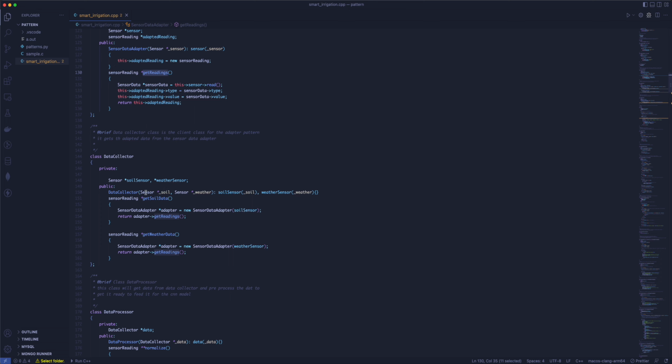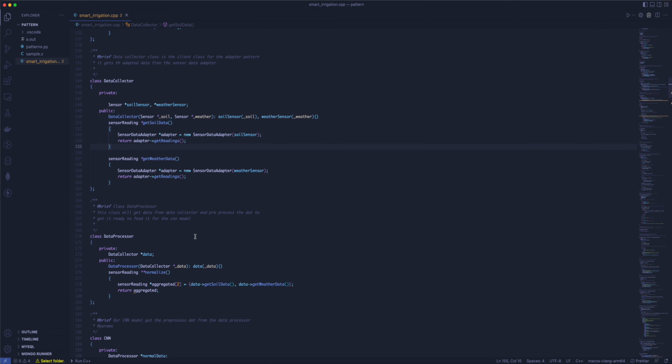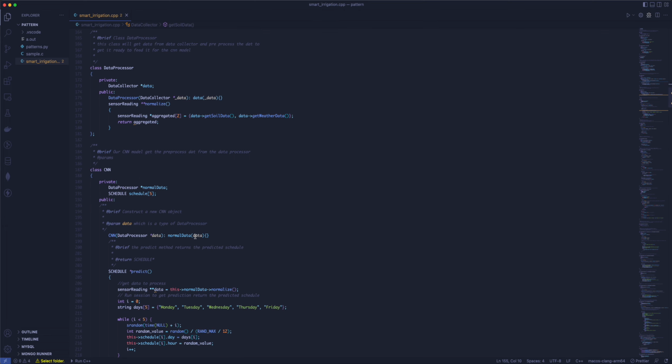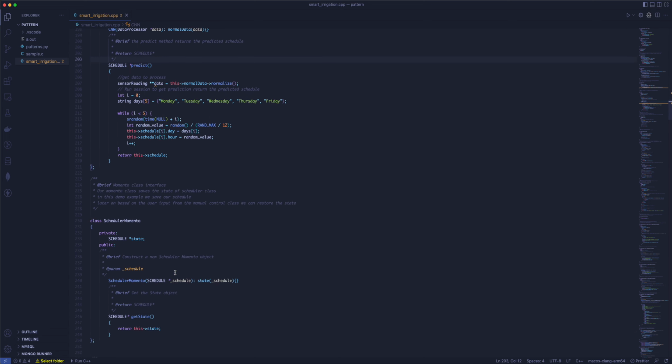We have the data collector class that collects all the data, so it gets the data from the sensor adapter class after it's being adapted. So in this case, the service is the sensors, the adapter, and the adaptee is the data collector. We also have a data processor class that should process the data before we feed it to our CNN class. So our CNN class gets the processed data and returns the predicted schedule. We have a predict method and it returns the predicted schedule.